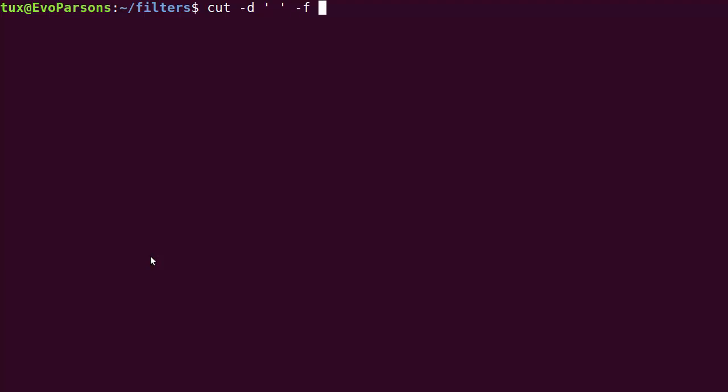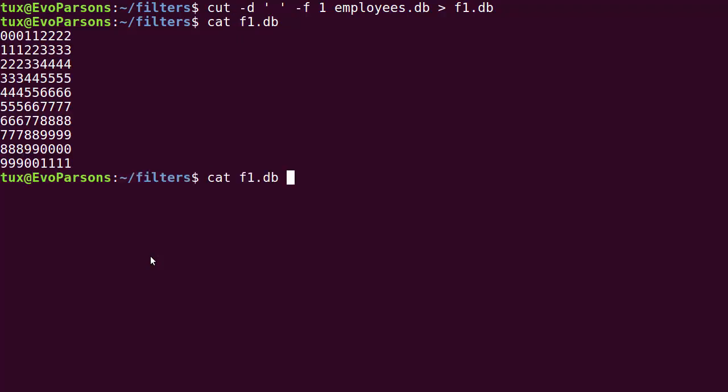employee.db file. I'm going to cut field 1 from employee.db, and I'm going to put that into a field1.db file. Let's take a look, make sure that we cut that correctly. Yeah, it's just the social security number. Actually, you know what? Let's call it something that makes a little bit more sense. ssn.db, social security number. All right.